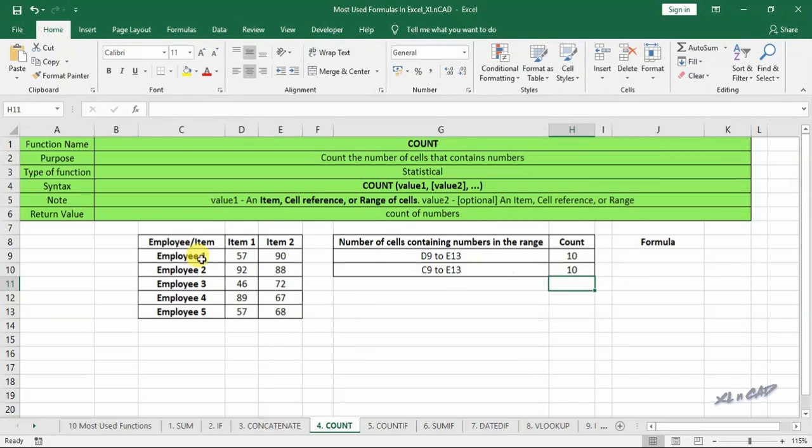Now I will delete a number from this range and the function returned the value 9. And if I delete this text, employee 4, from this range, the value in cell H9 will remain the same. That means the COUNT function will ignore text and count only numbers.